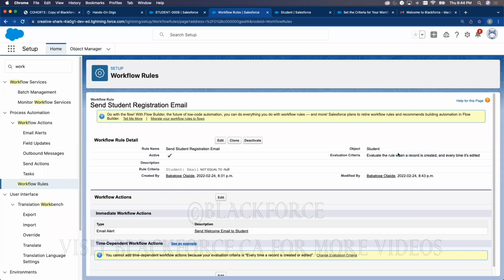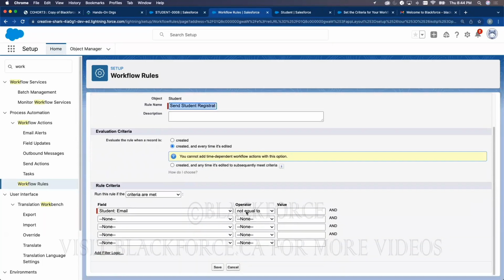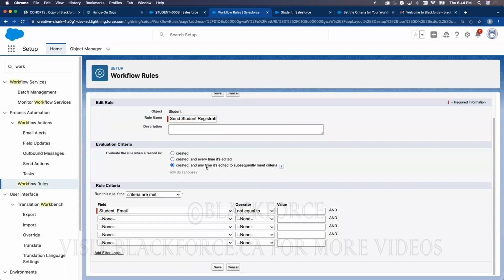And every time it's edited, okay. But the email is not null. Subsequently meet the criteria. Okay, this is the third one. Subsequently meet a criteria, meaning that, okay, let's say email is being created not equal to null. Okay, so now it sends an email.